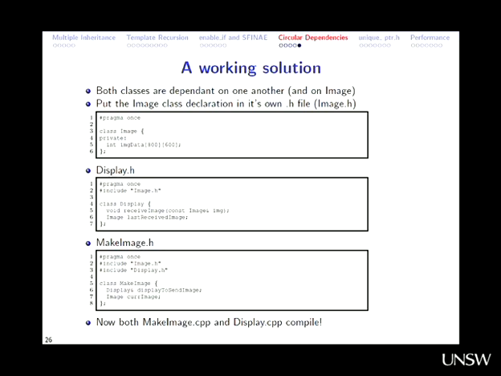Okay. So if I take a look at this now, we have this image.h. So we just moved image off into its own .h file, okay? And then display.h #includes that, makeimage.h #includes that. We go to compile this stuff, display compiles, and makeimage.cpp compiles, and we're happy, okay?